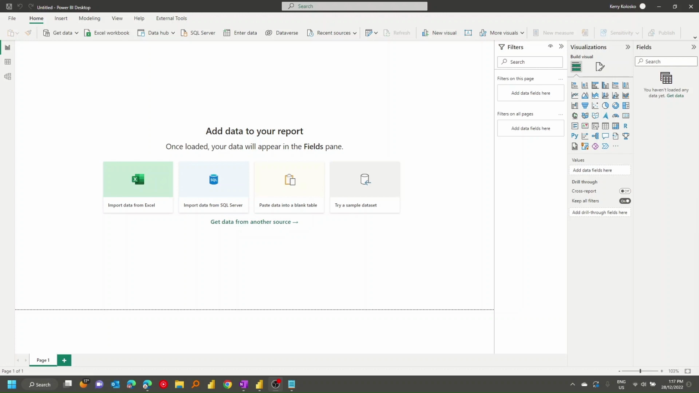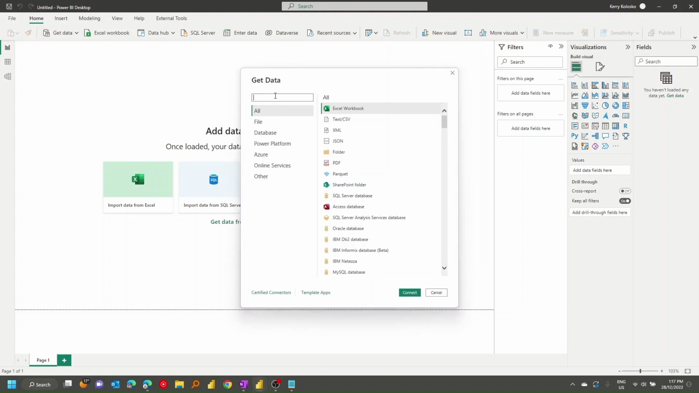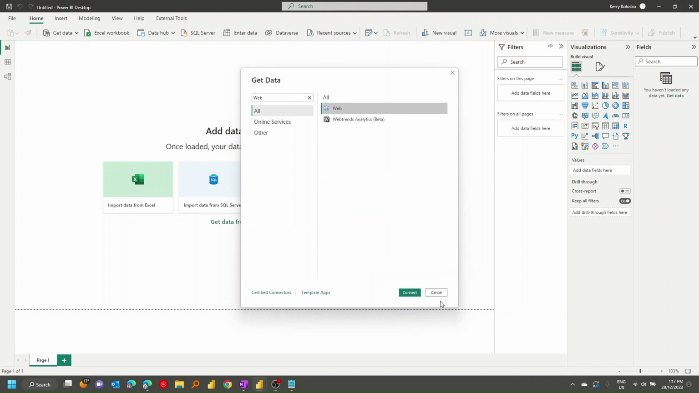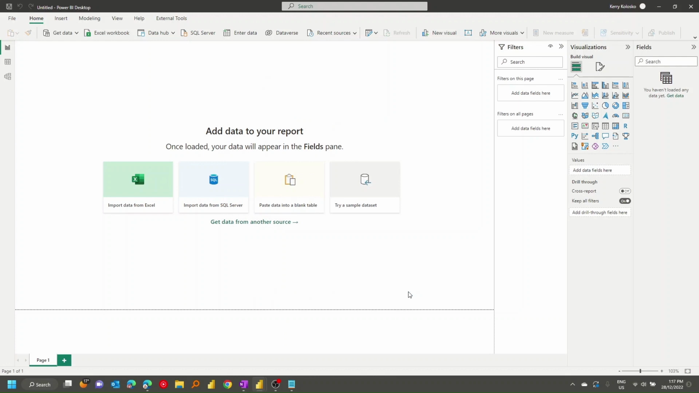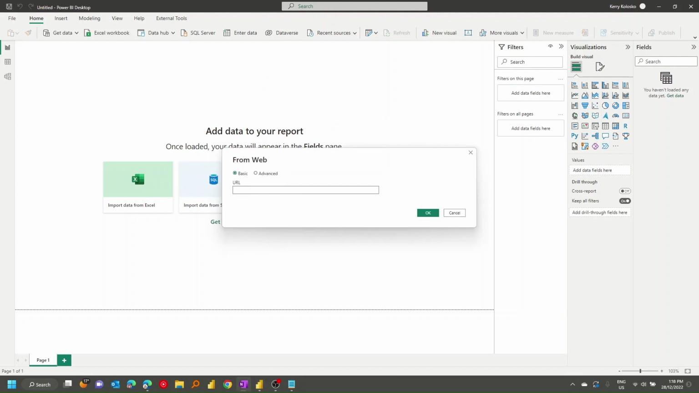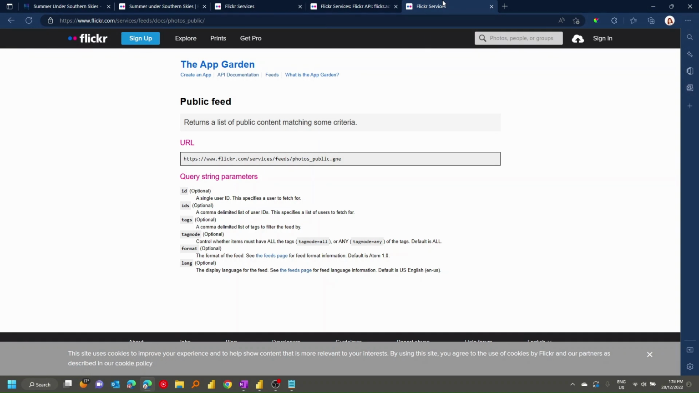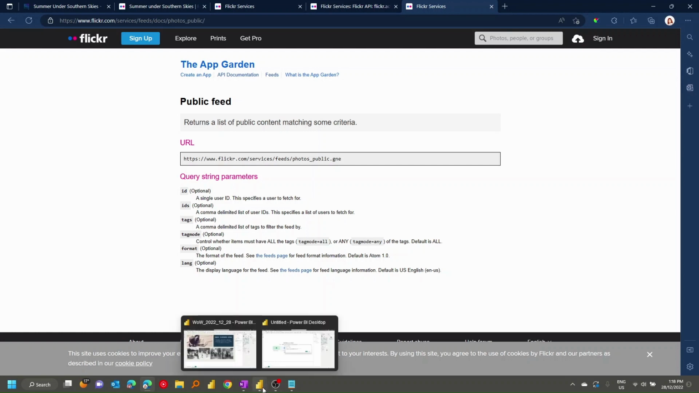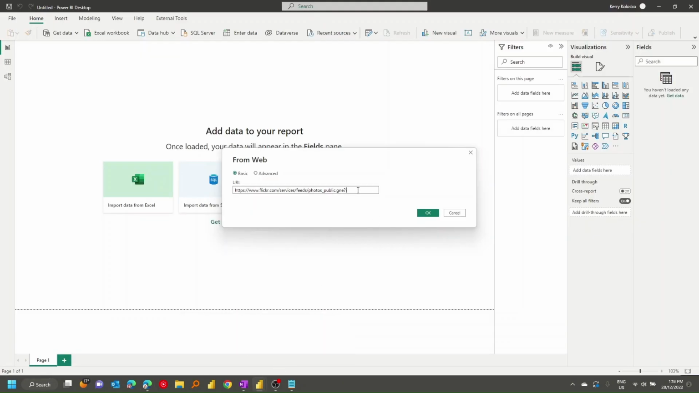In a new Power BI file, we can get data, search for the web connector, and enter that public feed URL we had before. And we can begin to add the query parameters. So if we remember, we can go back to the public feed and we've got query parameters. So we've got ID, which is the single user ID, which we've obtained earlier. So we can enter in our query. So query ID equals, and enter in the ID number.